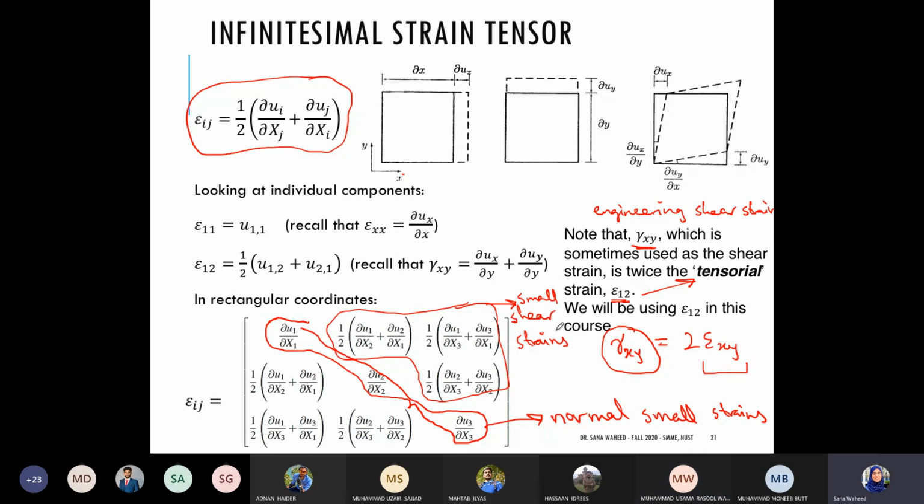Please keep an eye on your mics. Please do keep yourself muted. Somebody is unmuted right now. That is why I am saying this.